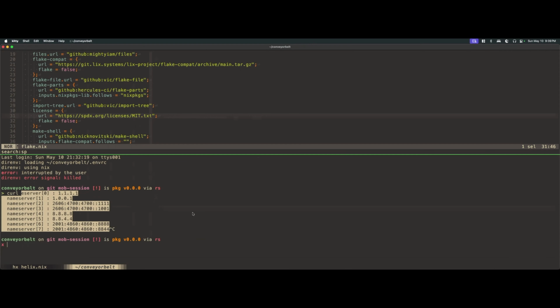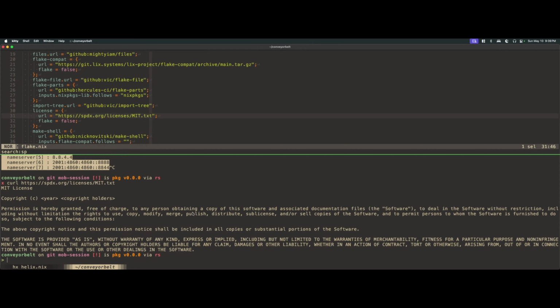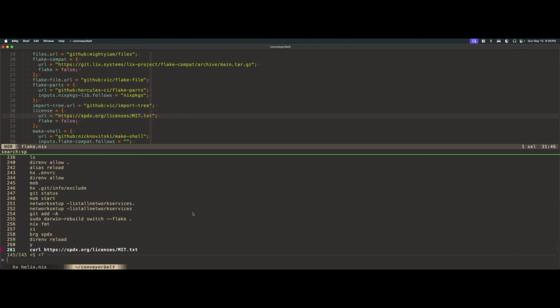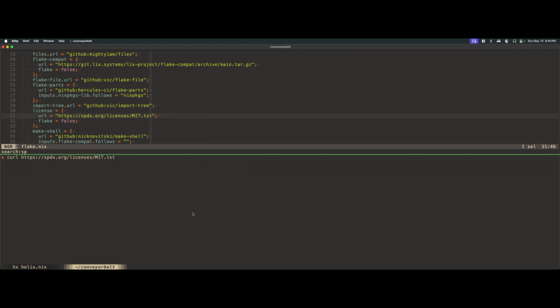Curl. spdx.org licenses. There you go. So it is reachable from everything I can do here except for Nix, the libcurl that Nix uses. I can probably try to restart the actual, well, no, that still doesn't. Yeah, okay. I guess it's fetching from my user session here, which is okay, that's weird though.